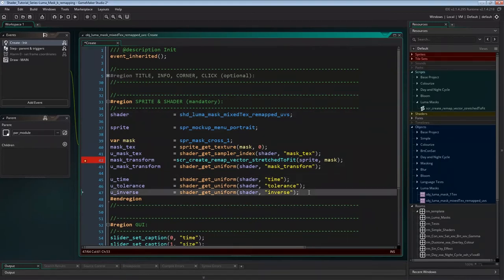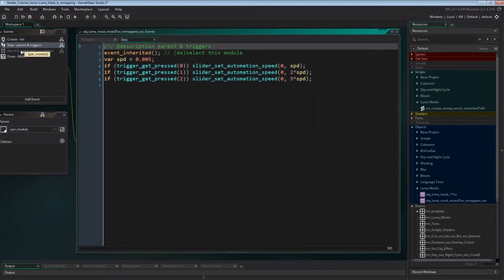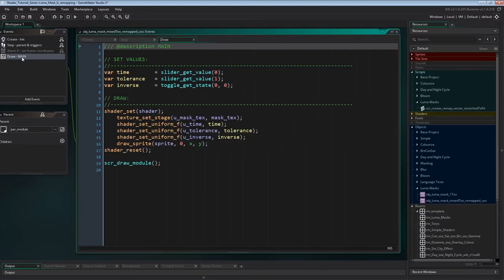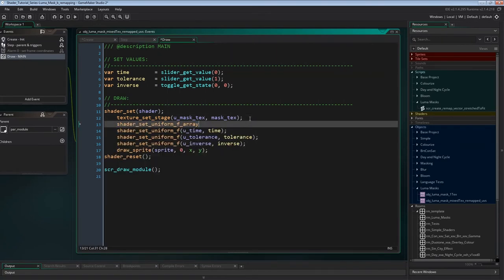The rest of the create event can stay as it is. We will still need the remaining uniforms, and we can leave the GUI code in here as well. The step event won't change at all. That was just used to set the slider automation speed. And the only thing we need to change in the draw event is setting the mask transform uniform. Since the remap script will return an array, we can use shader_set_uniform_f_array.